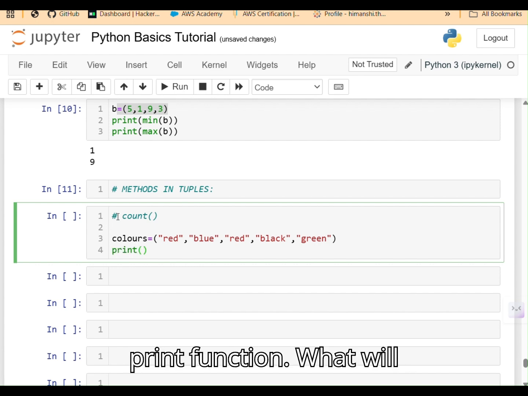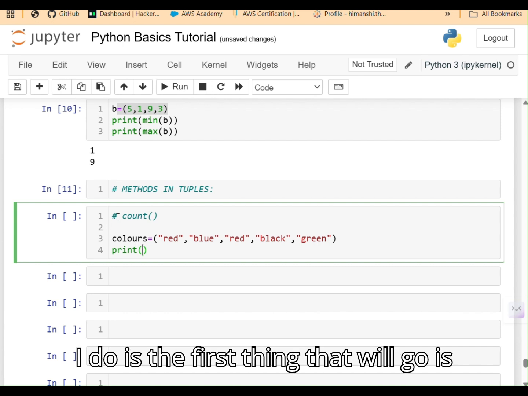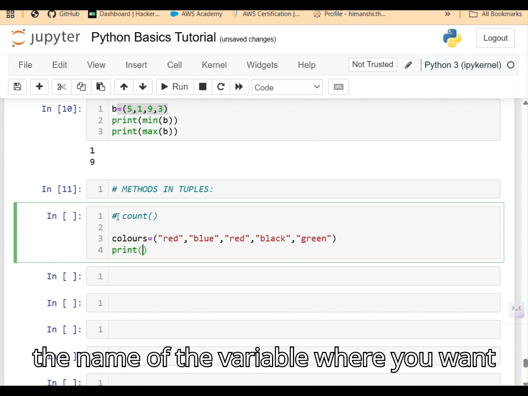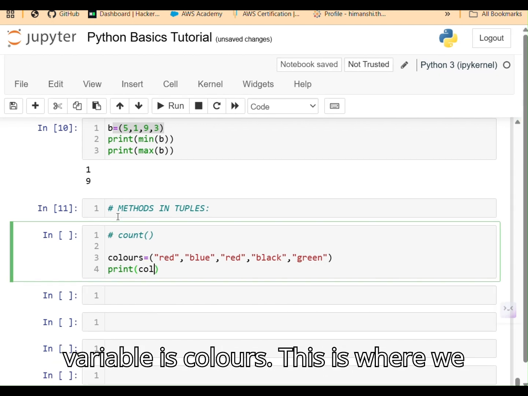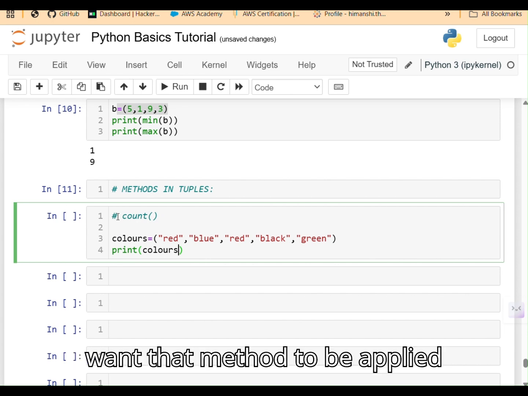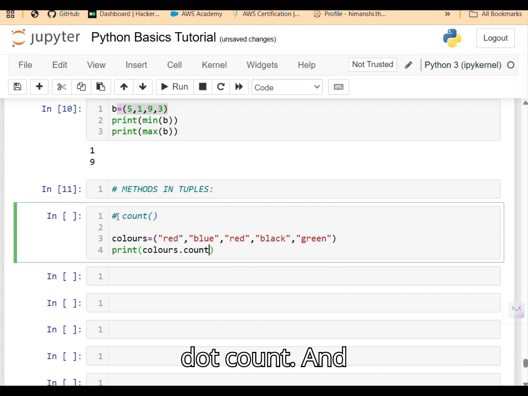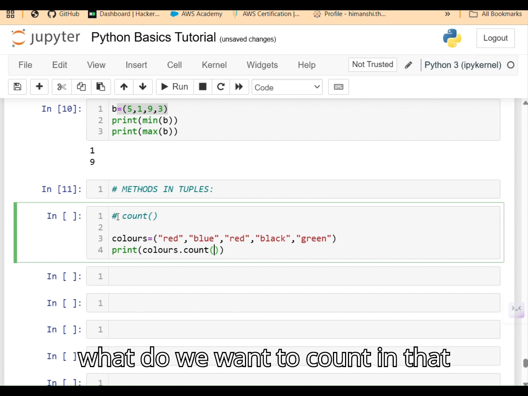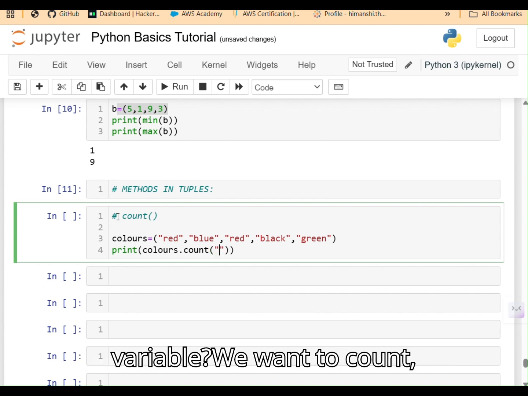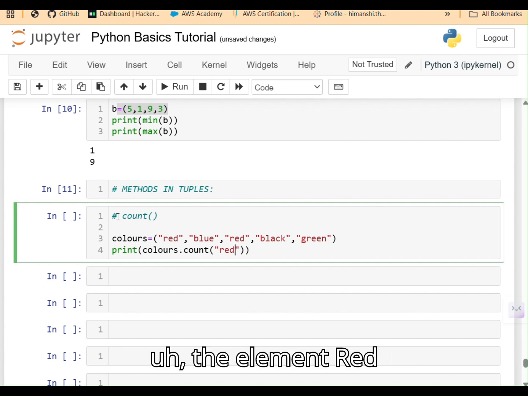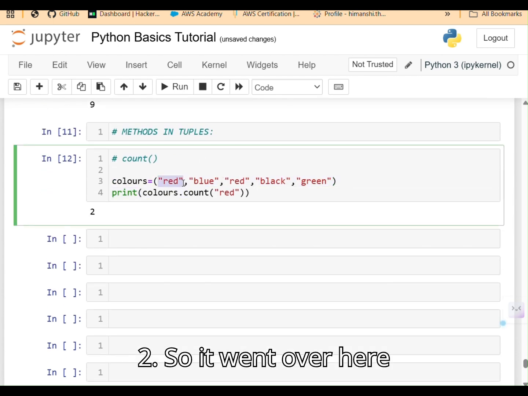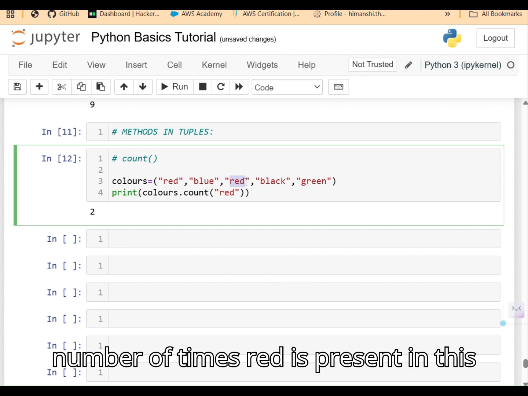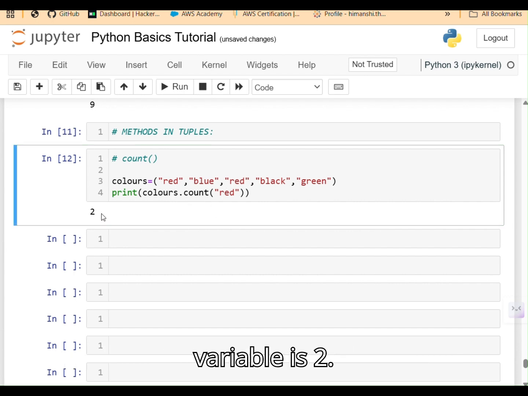So with the print function, the first thing that goes is the name of the variable where you want this method to apply. That variable is colors. Then dot count, and what do we want to count in that variable? We want to count the element red. The answer is 2. It went over here once, and then the second time. So the number of times red is present in this variable is 2. Let me save all this.